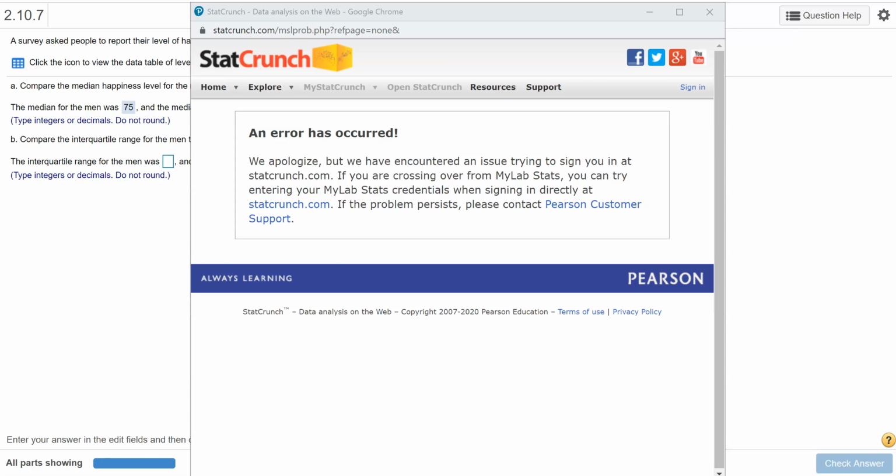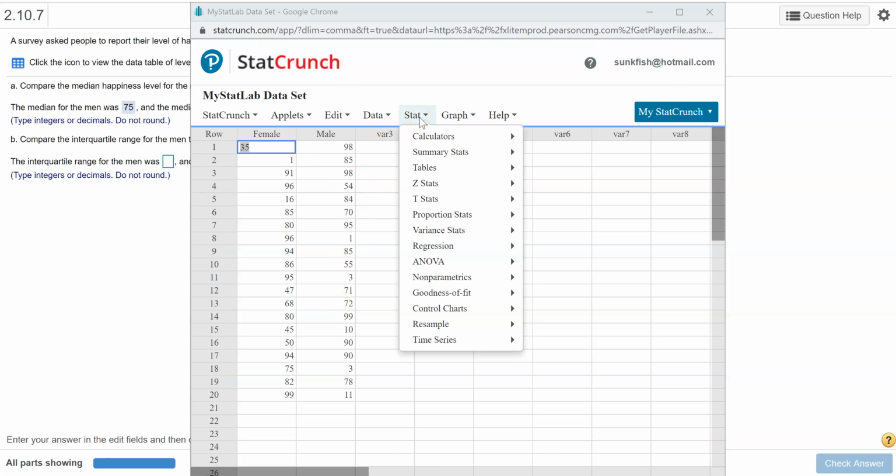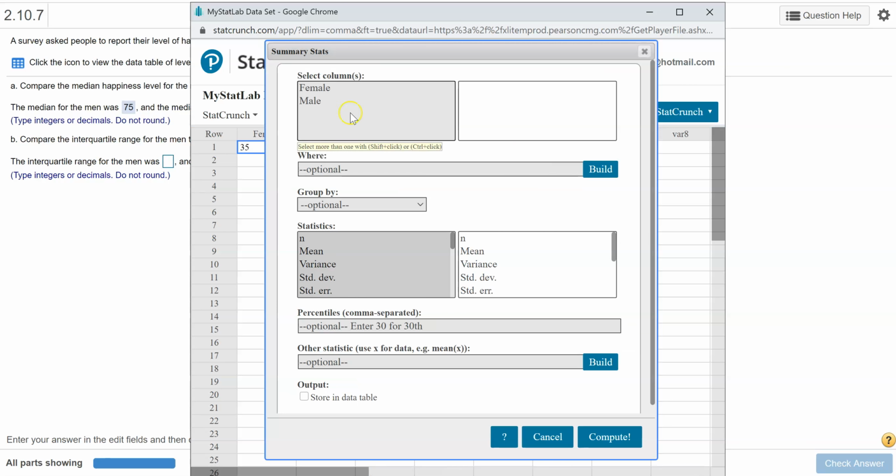Oops. Okay, let's see what's happening. There we go. I just had to log into MyMathLab. Okay, so now all my data is automatically entered in StatCrunch, and I'm going to hover my mouse over the Stat menu and then drop down to Summary Stats. I'm going to select Columns because my data is organized in columns. Then I'll click Female and hold my Shift button down on my keyboard and click Male, and that puts both male and female data into this white box, so it'll calculate for both of them.